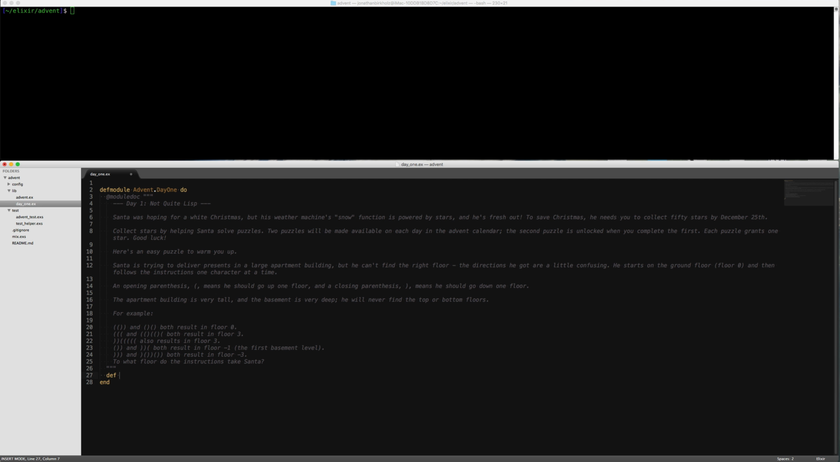So with day one, it involves Santa working in a large apartment building and riding an elevator going up and down the floors. To signify that he's going up a floor, you have a left parenthesis, and going down a floor, he has a right parenthesis. And so the input is going to be a string of these parentheses, and what we have to do for part one is identify what floor he ends up on after processing all the input of parentheses.